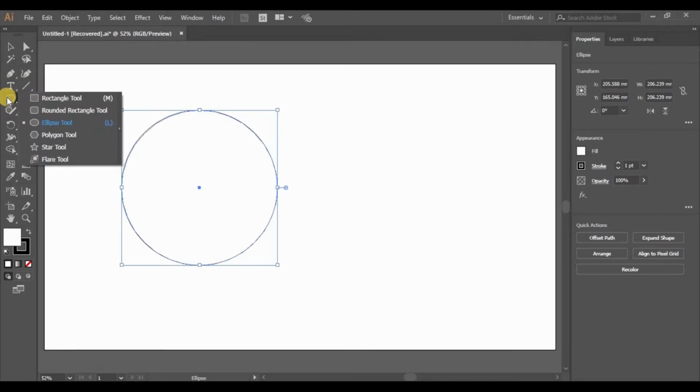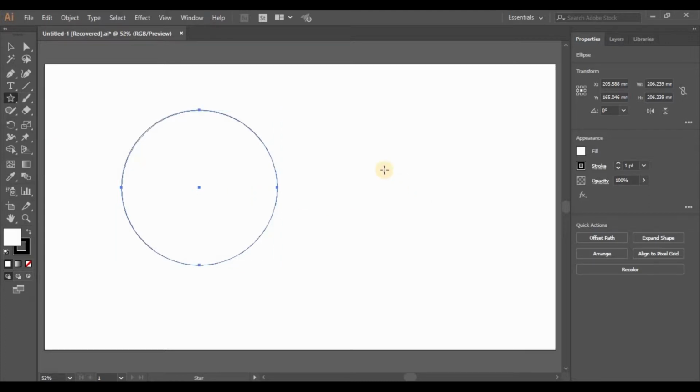Now, most of these tools work in a similar way, but to understand them better, let's select another tool. So, let's select the Star tool. You can draw stars using this tool. You can also control the number of sides of the star using the up and down arrow keys on your keyboard. Like this. So this is a triangle.